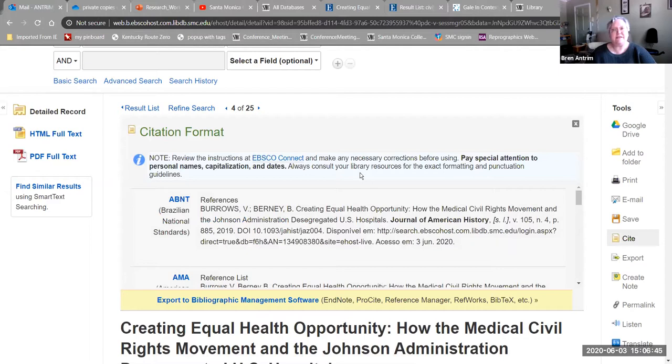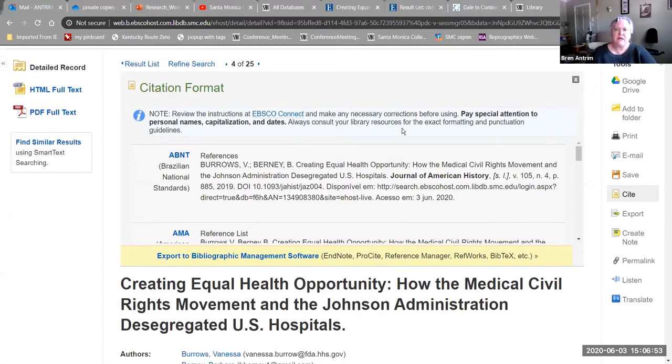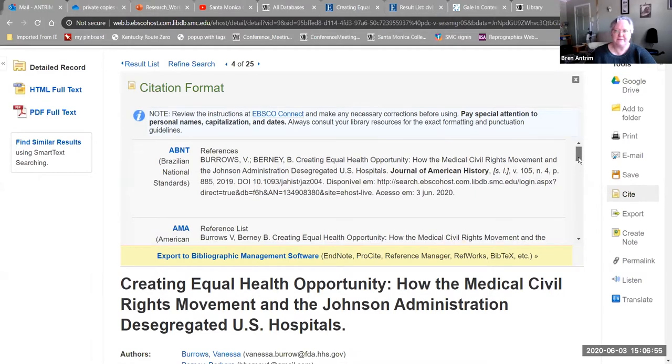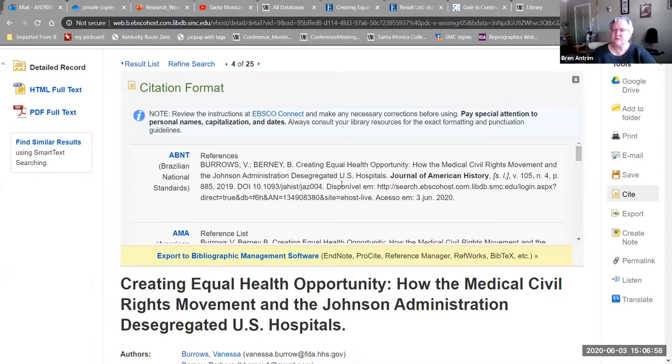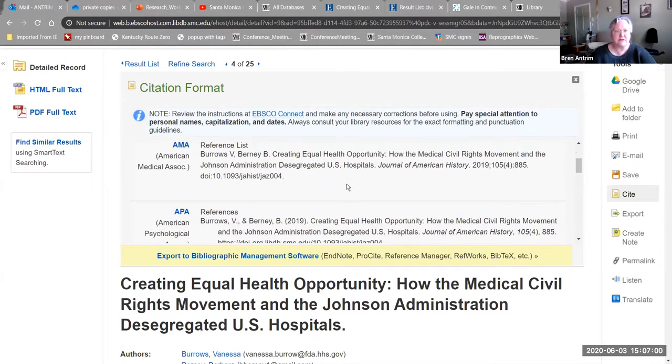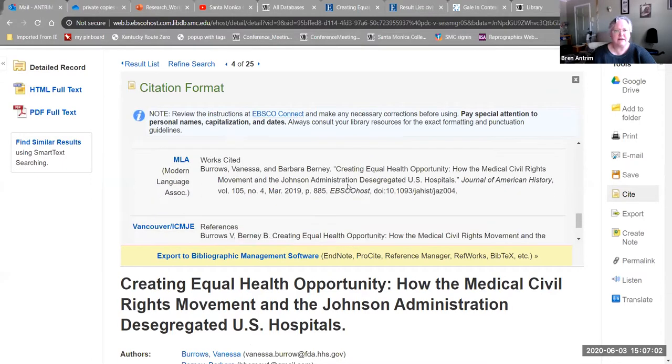Now, even the database says fix it before you put it in your paper, so please do that, and your instructor should give you examples of how they want your citations to look. It's alphabetical by citation format, so since we're not in Brazil, we're going to leave the Brazilian standards, scroll on down to the Modern Language Association, and it gives you a relatively decent attempt at a citation.